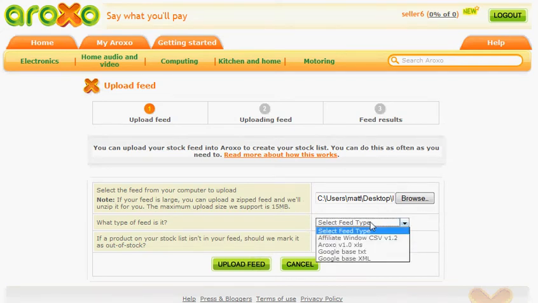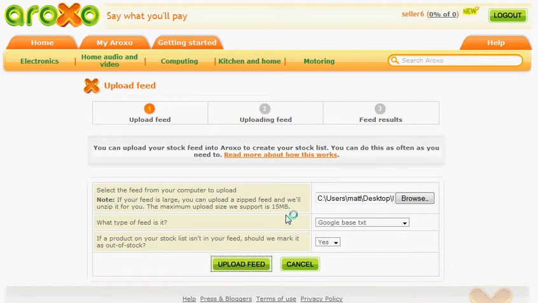Next you need to tell us what type of feed this is. So let's go with the Google-based TXT format. This third option here is if you're processing your stock feed for a second time, and it tells the system how we should handle any product that we've got on your stock list in Aroxo but no longer appears in your feed. If you leave this as yes, we'll change any product like that so that it's out of stock. So now you just click upload feed.